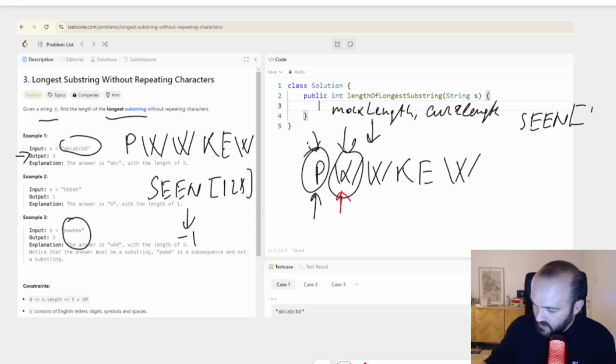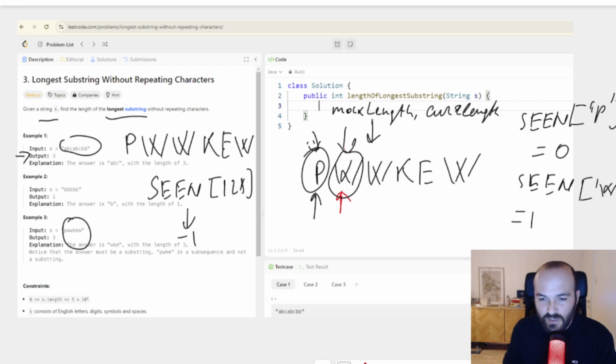We will use character P as index, which will be equal to 0 because that's where we saw P, and for W it will be index 1. So when we come to the third character, which means we encounter W again, we will check, have we encountered W before?